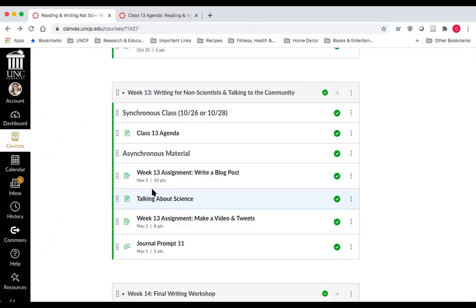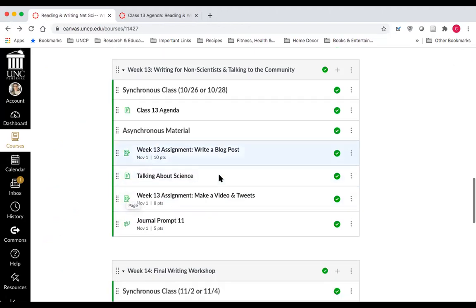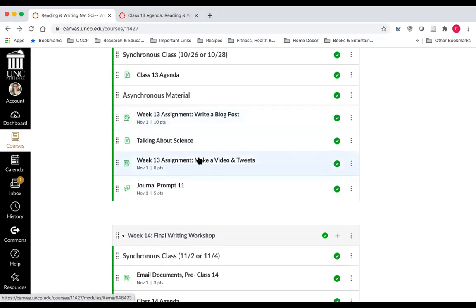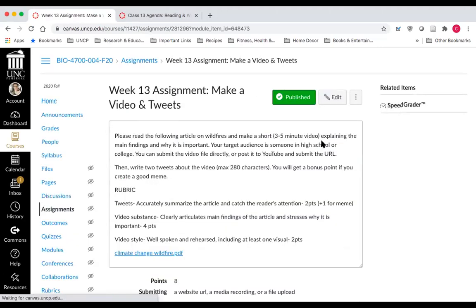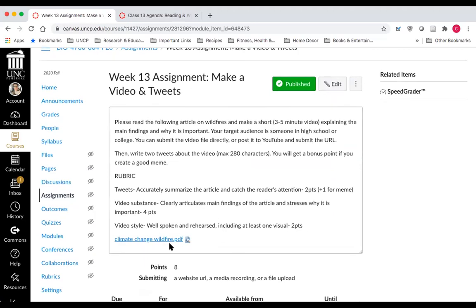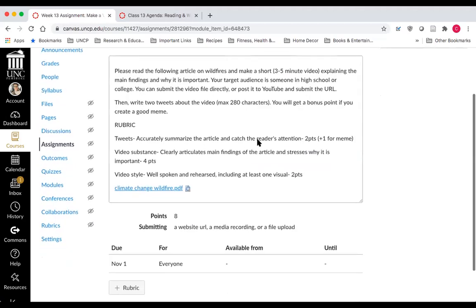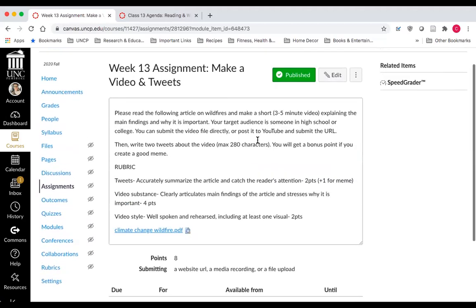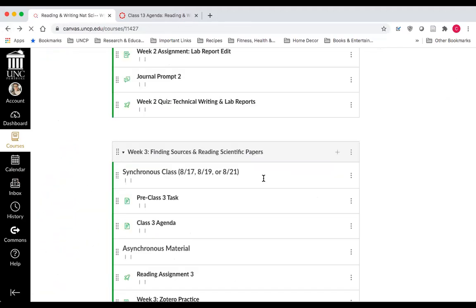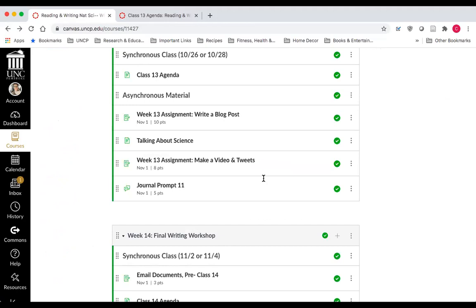Then you'll watch a video or look at a PowerPoint about talking about science, and social media for science. And you'll make a video and some tweets about a different paper. So here's a paper about climate change. I'm asking that you write 2 tweets about the paper and then make a really short video. You can post the video on YouTube or submit the video file directly, whichever works best for you. Just briefly talking about that article.